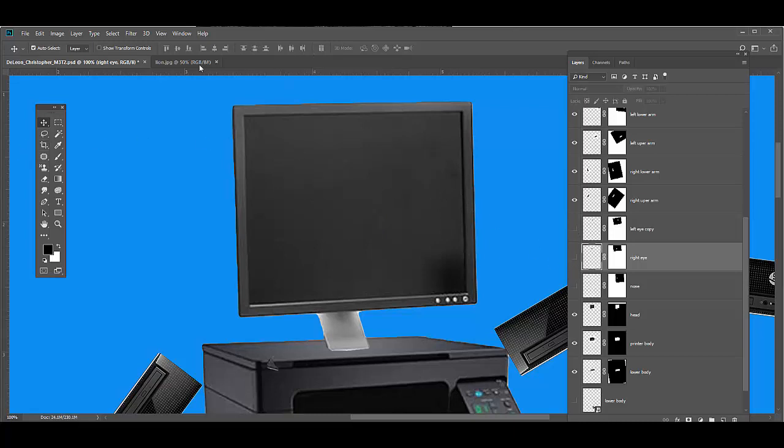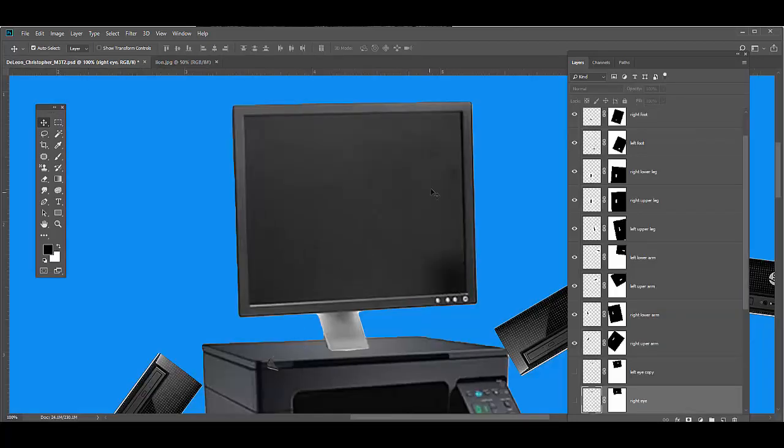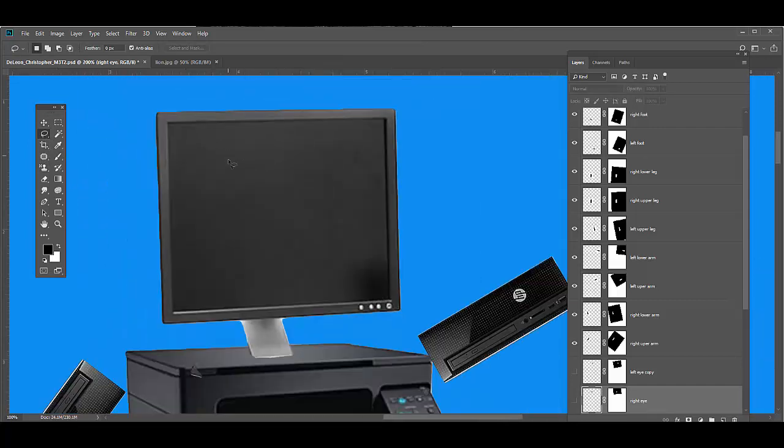So what I can do is I got this from the web. This is a picture of a lion. We could make that basically a face by pasting that into the screen here. So let me show you how that's done. So I'm going to the lasso tool. I'm going to click very carefully right in the corner here underneath this dark part, because this gives it the depth.